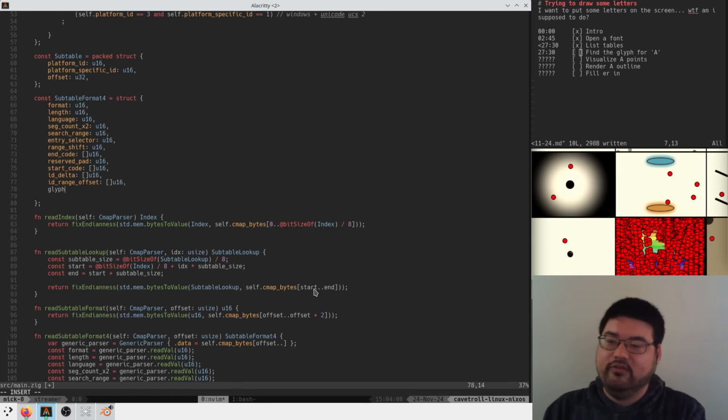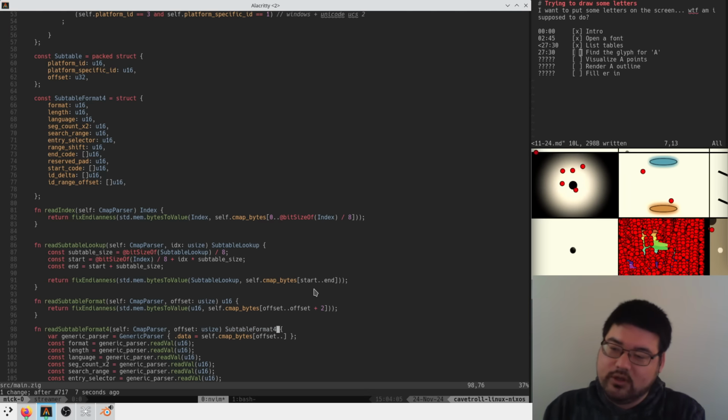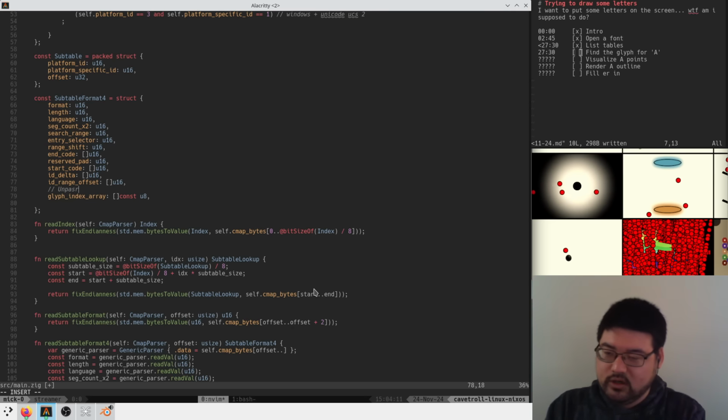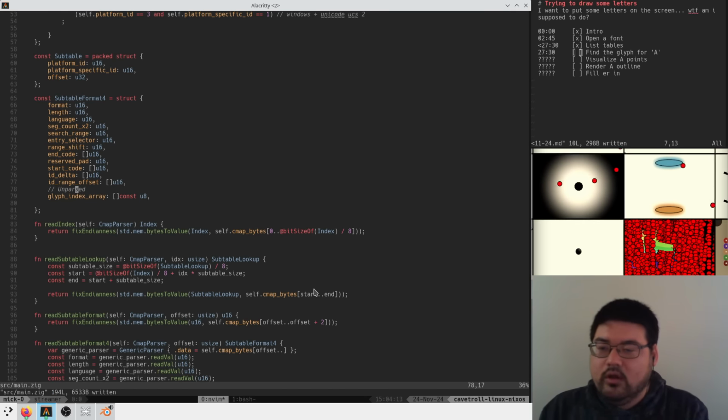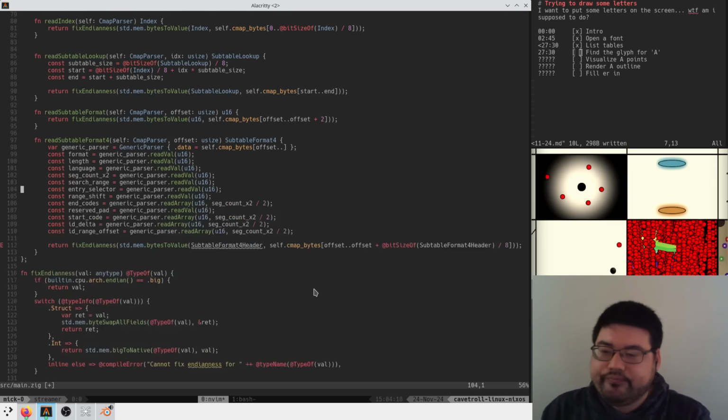Maybe we'll say glyph. We could keep the glyph index right here as just kind of unparsed. Or we could parse it later. Yeah, we'll just parse it later.